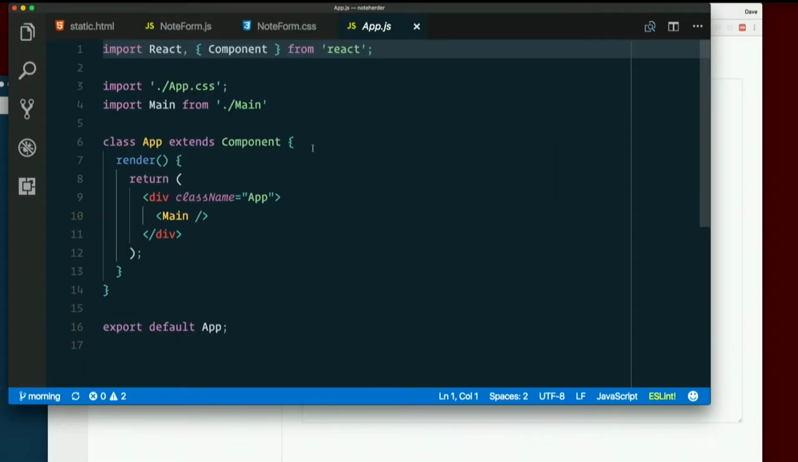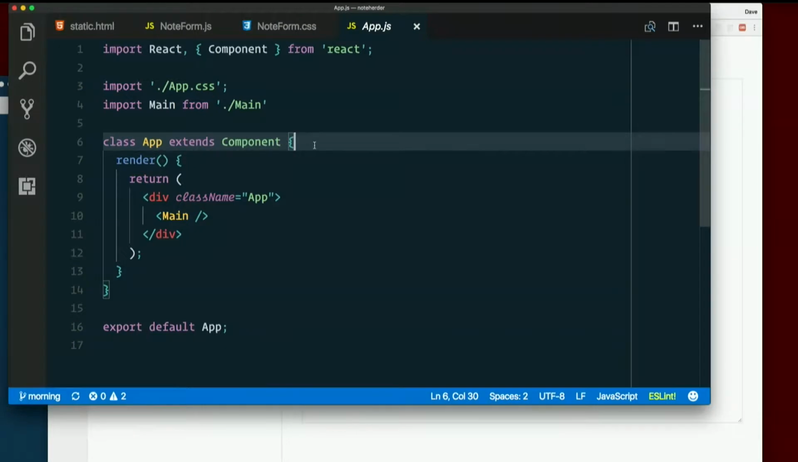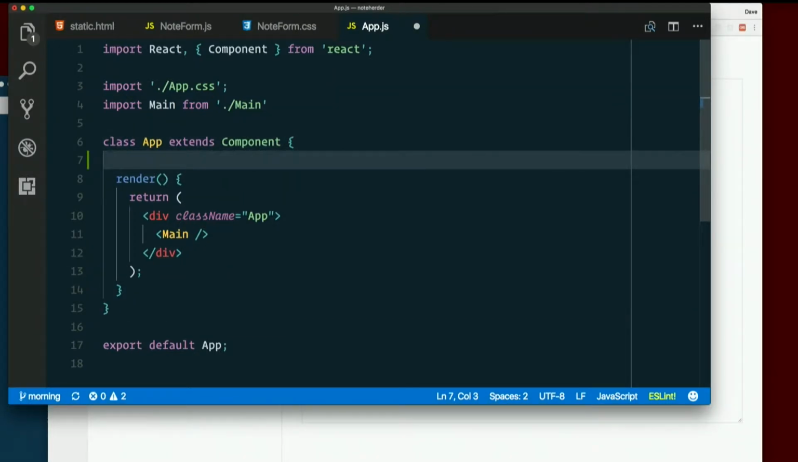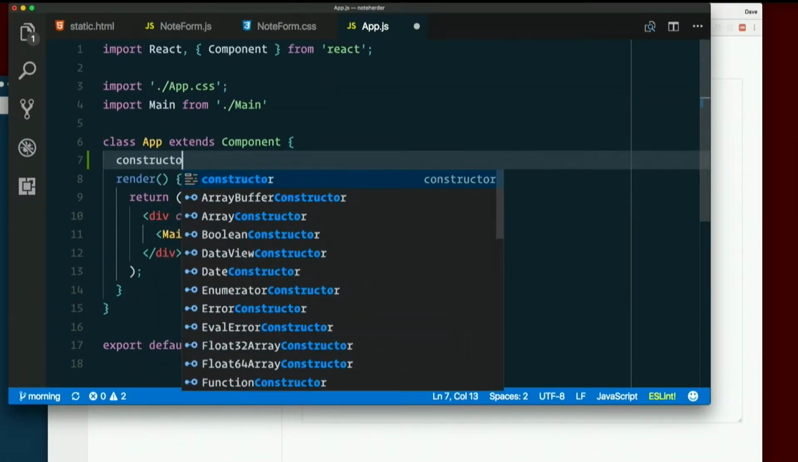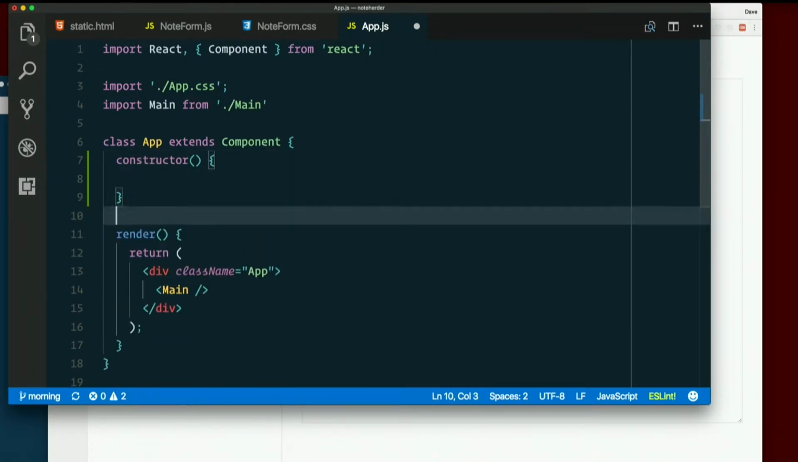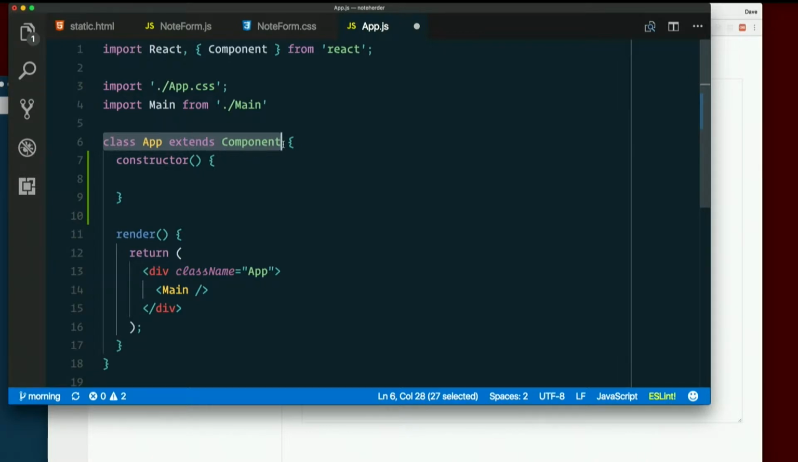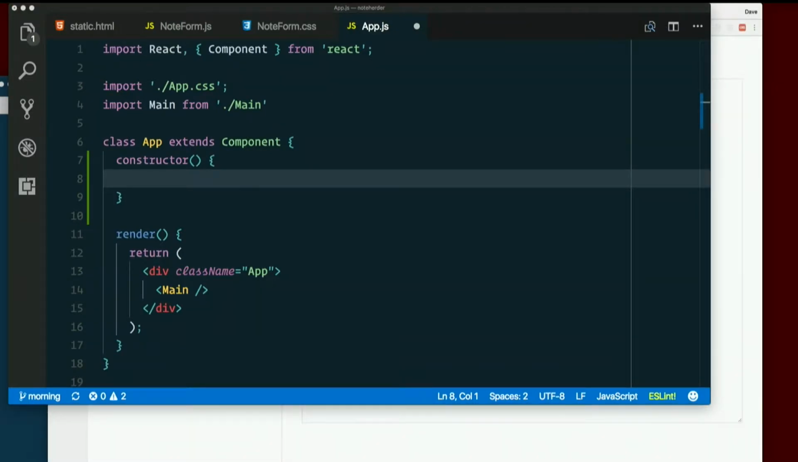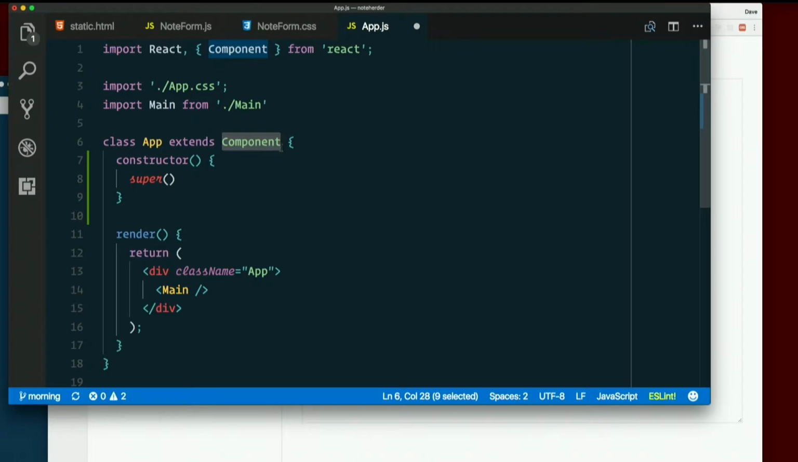So app will have some state. And to add state, we know we need to set the initial state, which we can do in the constructor. So it is important that app is a class and not a stateless functional component because it is not stateless. So that also means, since we have a constructor, we need to make sure we call the constructor from the superclass component so that all the React-y stuff happens.